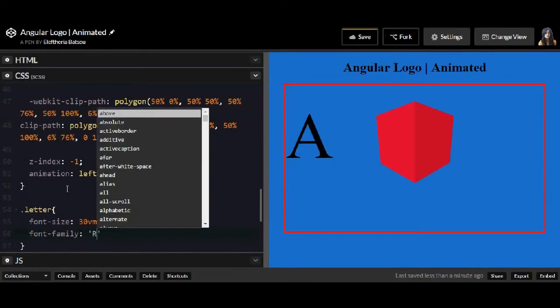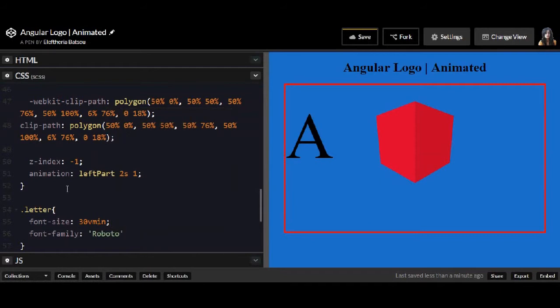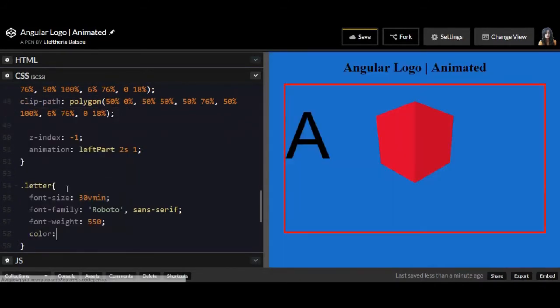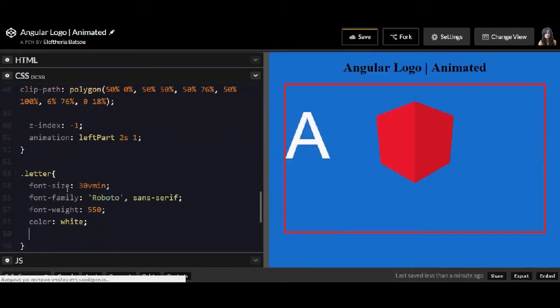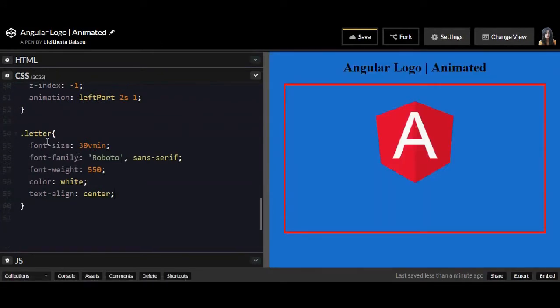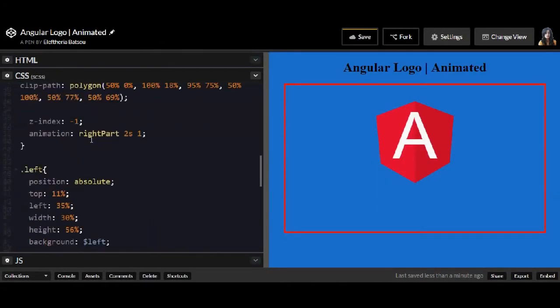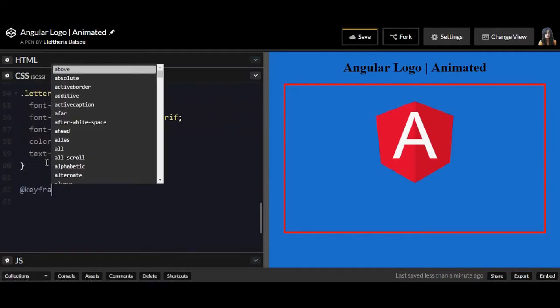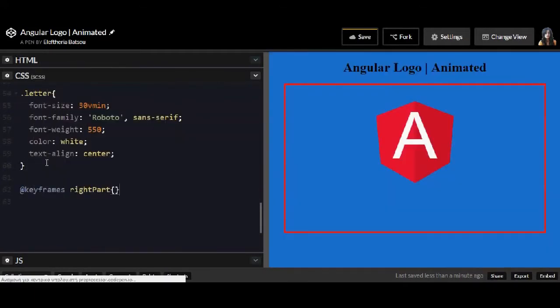For the letter, I'm using font size 30vmin, and this is pretty similar to pixels or EM, but it's nicer when you have a big screen and then you have a small screen, so it's like responsive. My color will be white, and you need a text-align of center because you want it to be in center. Great, let's start writing the animations now.